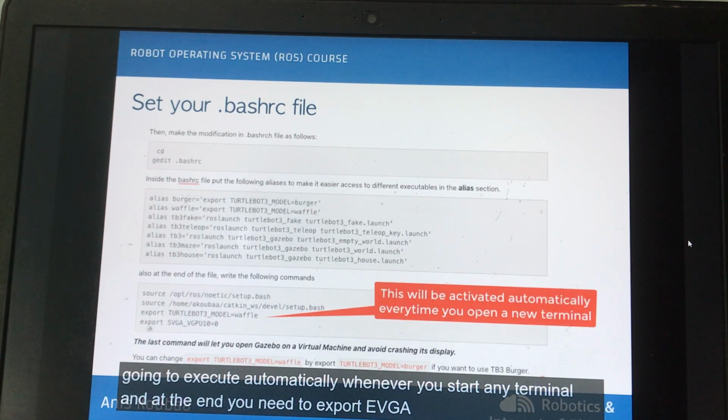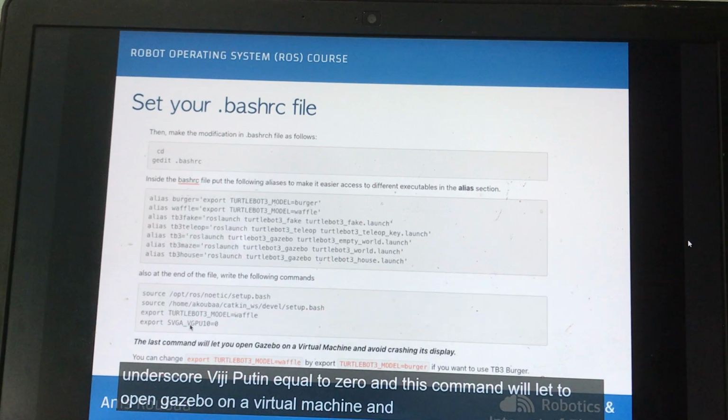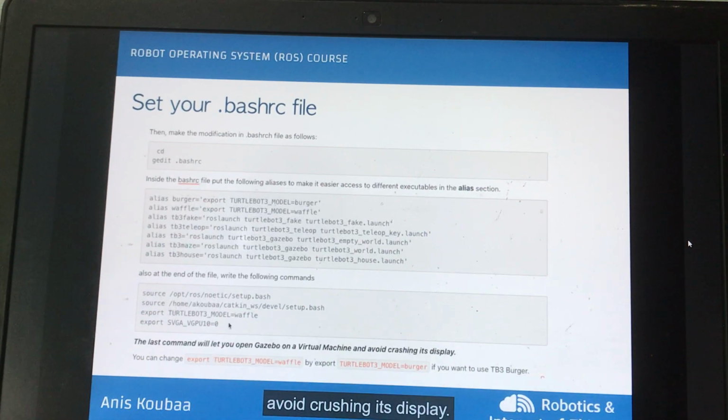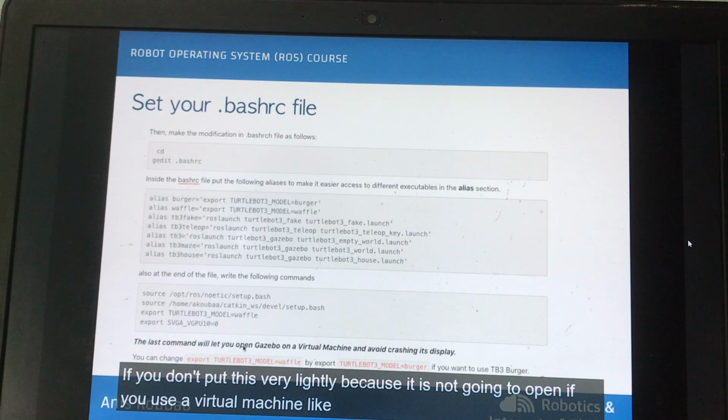And at the end, you need to export SVGA_VGPU10=0, and this command will let you open Gazebo on a virtual machine and avoid crashing its display. If you don't put this, very likely Gazebo is not going to open if you use a virtual machine like I'm doing.